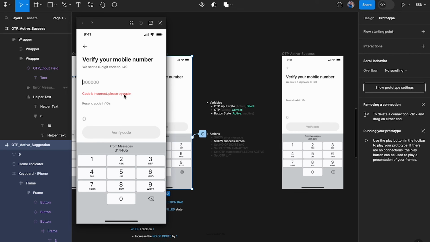It says code is incorrect, please try again. I'm going to try again. The error message goes away. We try again. The error message goes away. We try again. We tap on this. We enter the correct code. Okay. Now here, right, when we entered the correct code, we want to remove the error message here as well. So we want to do that as well.